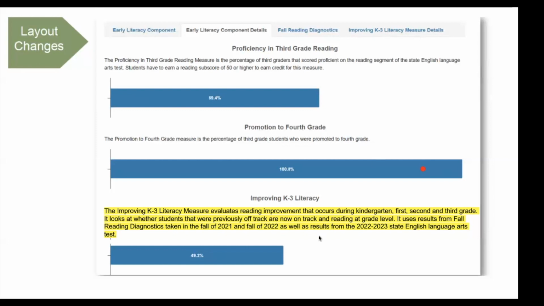Okay, so improving K-3 literacy, what is this? Essentially, in a quick summary, one to two sentences, improving K-3 literacy is looking at your fall to fall diagnostic data and which students you have identified on track, which students you have identified off track, and then looking at those off-track students, which students were then moving to on track. That's what that's looking at, and we're going to get into it a little deeper here.